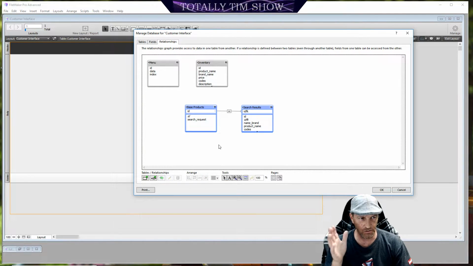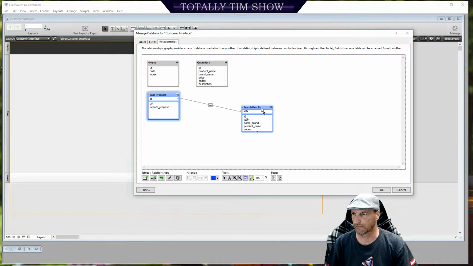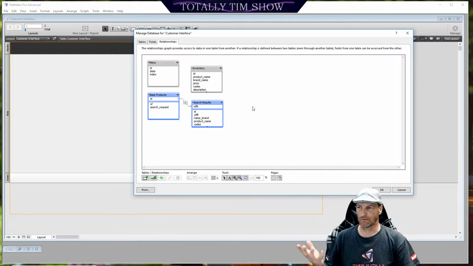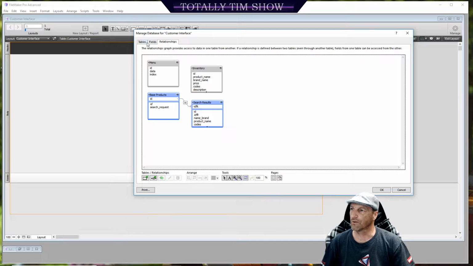And that's pretty much the end of that. And then you can move these wherever you want to. They don't have to be anywhere special. As a matter of fact, I think I'll just move them like that, and we will just call that good. Just because it looks good, right? It's pretty.